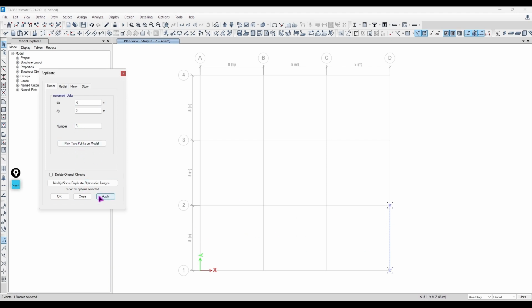So 3 times. And if you hover over apply without clicking, you'll see the indications for where the beams are going to be. You click on apply, and there you go, bingo.